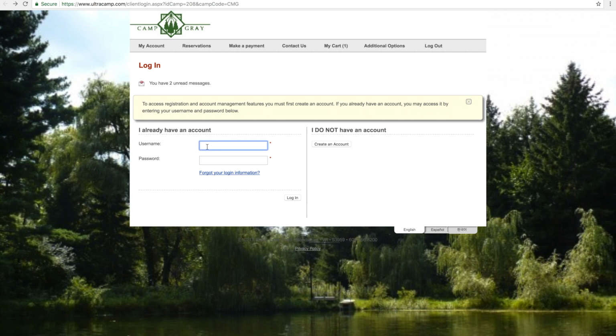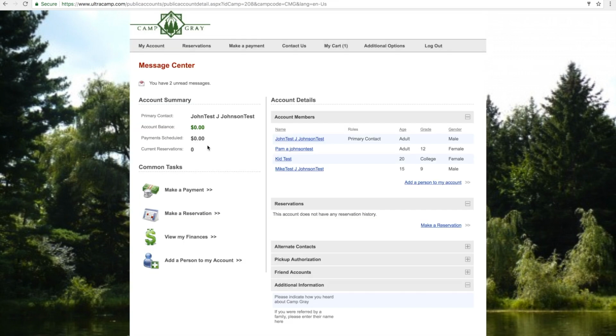But for those of you who have an account, like our friends Johnson Test, you can log in and start the process. This is what you'll find on that homepage. For those of you that have registered before, you'll find past information has been saved, and so you'll be able to go straight from here into registering your child. So, if you'd like to make a reservation for Summer Camp 2018, click Make a Reservation on the left-hand side.